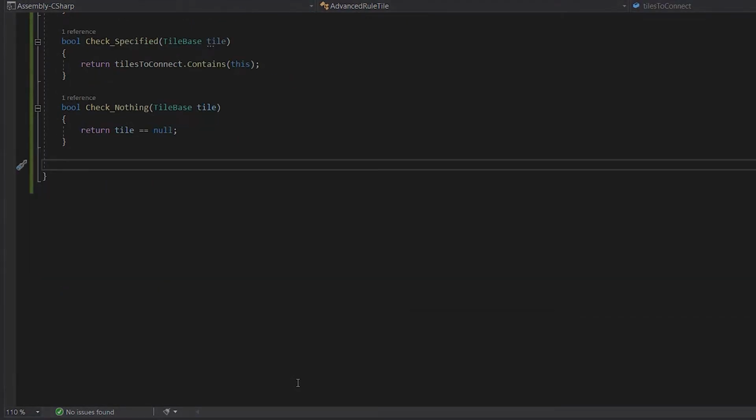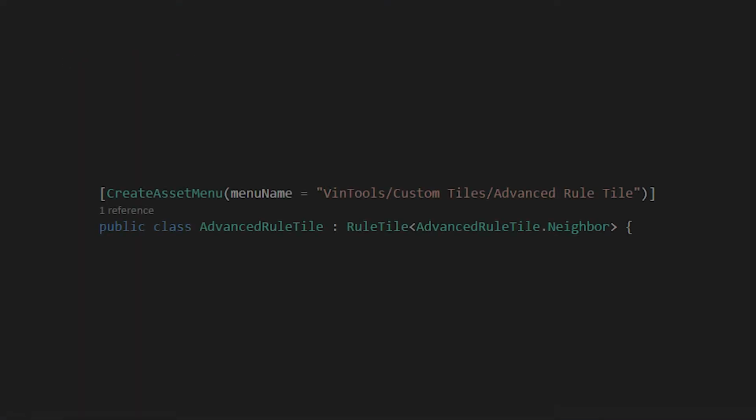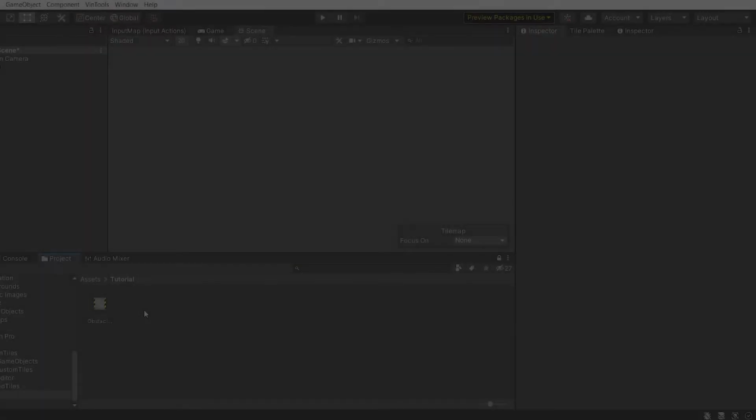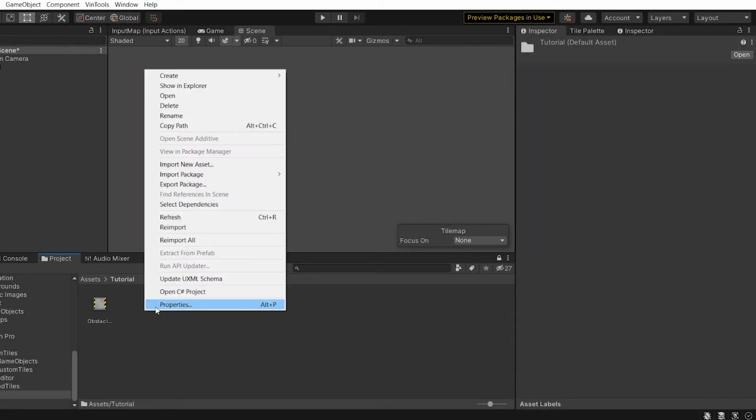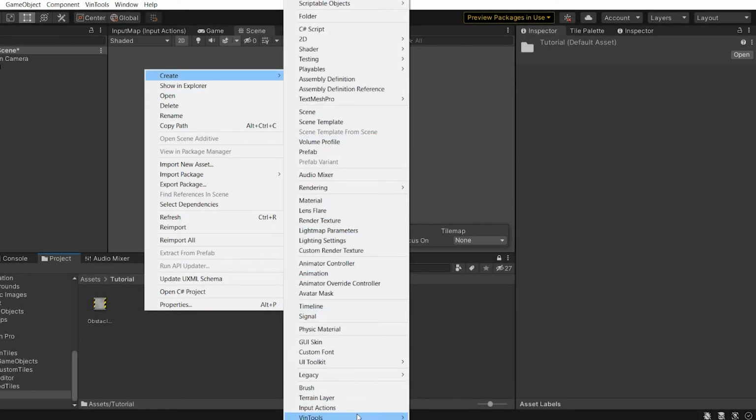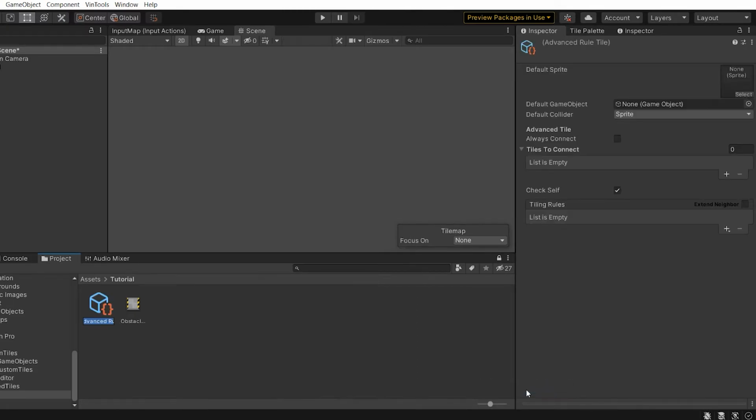And we are done. One last thing we can do is give a path to where we can find our asset in the Create Asset menu, so it's more organized. We are ready to use this tile, so we can go back to Unity now. You can create your custom tile by right-clicking in the project window, clicking on Create and navigating to your specified location. I already made 2 rule tiles which I want to convert into this new custom tile.